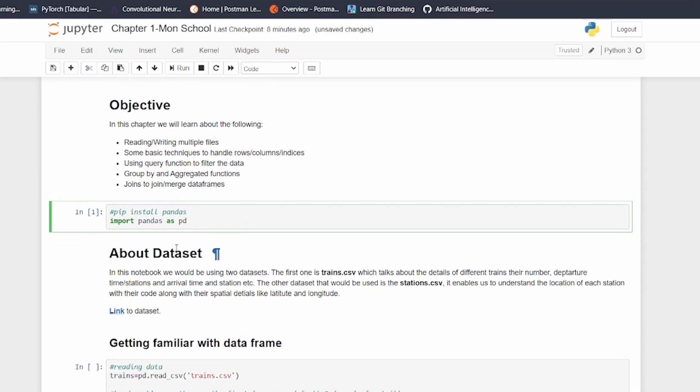So what exactly would be the data sets that we'll be using in today's session? There would actually be two data sets that we'll be using, and we'll be using them as data frames. One is trains.csv. It has information about different trains, like their number, departure time, stations, arrival time, and all of that. The other data set is about stations, which is stations.csv. It helps us understand the location of each station, their latitude, longitude, and all of that.